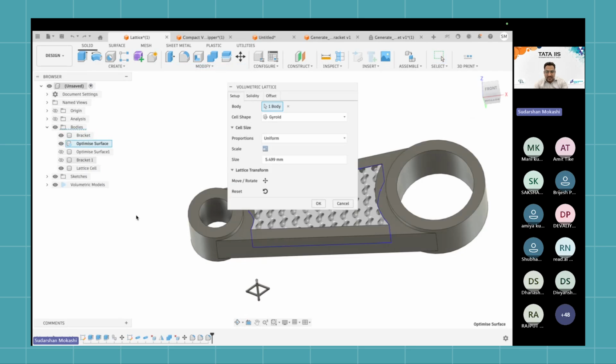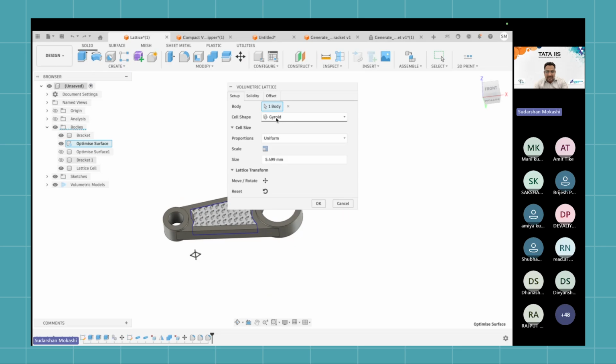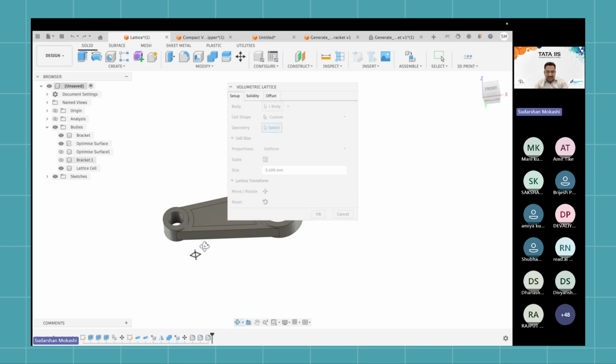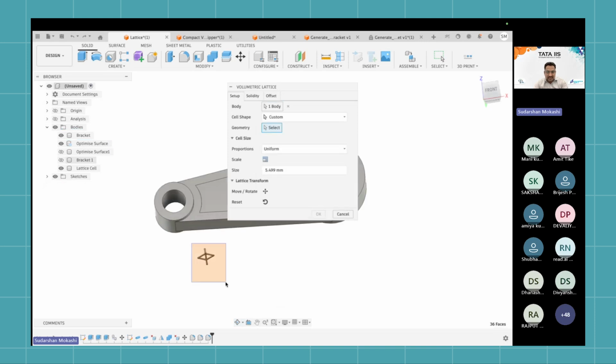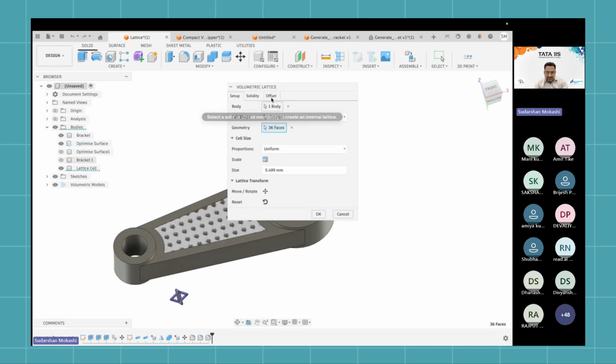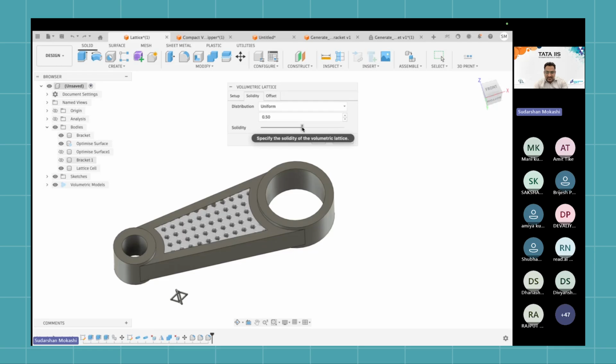First, I select the body. So it will take the default library material or the type of the lattice. So here is one option, custom. In custom, we just select this geometry. It automatically replicates on this. So here you see, you just reduce the solidity, then you will get the structure.